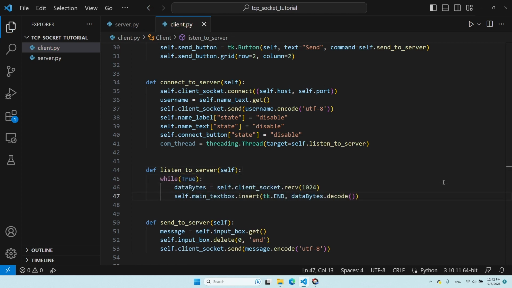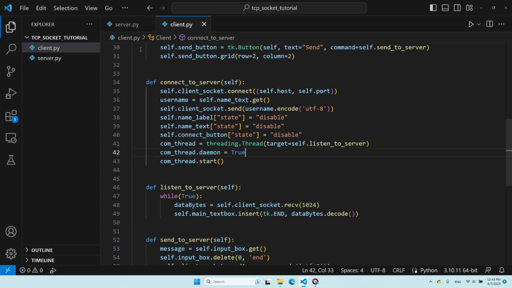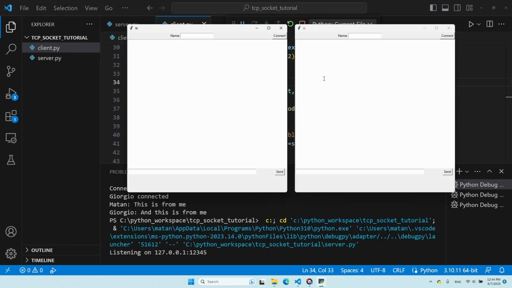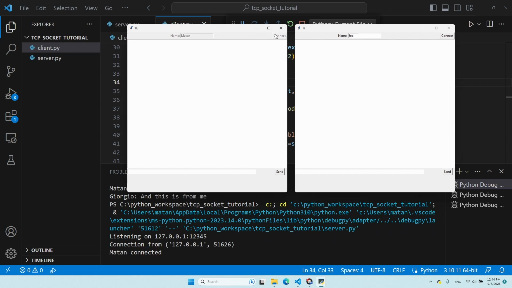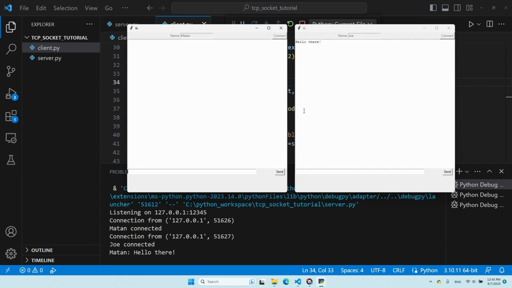All that's left is starting the thread when the connection is made. And I'm also going to mark this thread as daemon, so it will close when the main thread closes. So let's run our server, and let's connect from the two clients. And let's now try to send a message from the first client. And we can see it here on the second client. And of course, it's also going to work the other way around.